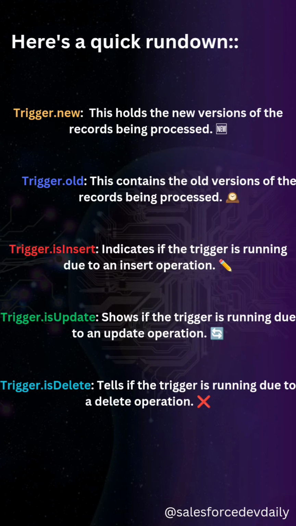Trigger.new. It holds a list of the new records being inserted or updated. Trigger.old. It holds a list of the old version of records being updated or deleted. Trigger.isInsert. It checks if the trigger was fired due to an insert operation. Trigger.isUpdate. It checks if the trigger was fired due to an update operation.